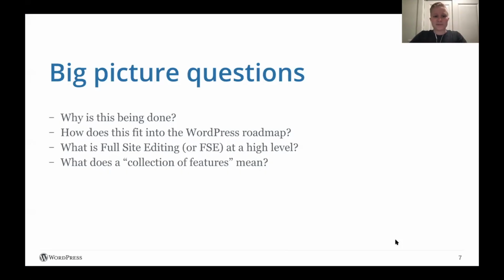So I answered, why is this being done? Now let's dig into how does this fit into the WordPress roadmap. Full site editing is a major part of phase 2 of the current roadmap. It's not the only part though. There's actually other interrelated projects, including things like block patterns, the block directory, block-based themes. So it's just one piece of this larger roadmap, but it's one of the major grounding points of phase 2 of the roadmap. So what is full site editing at a high level?